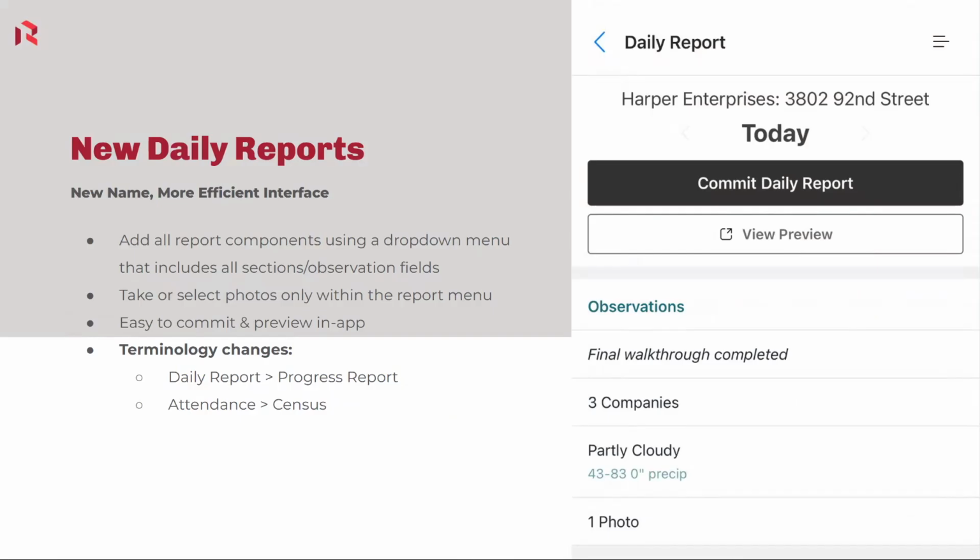So you're going to be able to just click on the word daily report, and then from a drop-down menu, you're going to be able to add all the parts and pieces in the same interface. So we can go ahead and grab observations, we can take photos, add weather. We are changing the census word into attendance. So if you're familiar with that census feature where we're logging who's on site today and how many hours they spent, that is now going to be called attendance, just so it's easier to locate. And you're going to notice that it's easier to add multiple companies at once. We can commit it just as we could before from here in the app, and we're going to be able to view that PDF preview just as you remember.